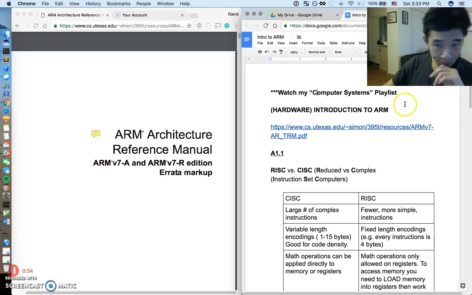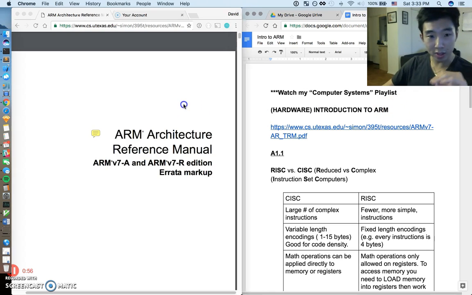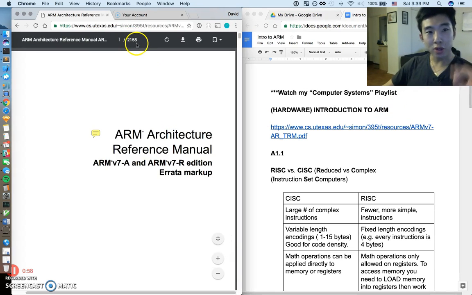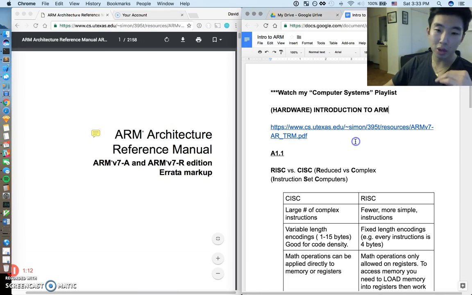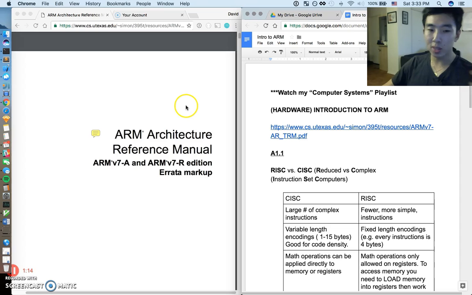All right, so what we're going to talk about here is, on the left, I have this crazy 2,000-page ARM architecture reference manual for a specific ARM specification. All right, and I'm going to keep this open on the left. We're going to walk through it together, and I have some notes on the right to explain some of the stuff on the left. So let's just get to it.